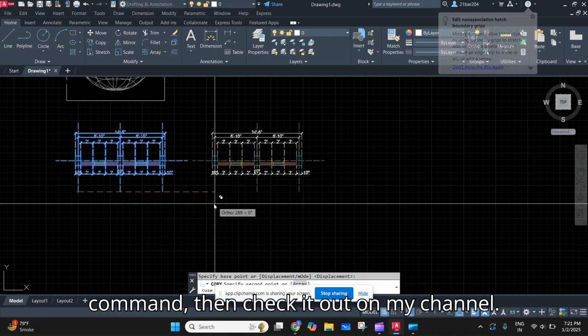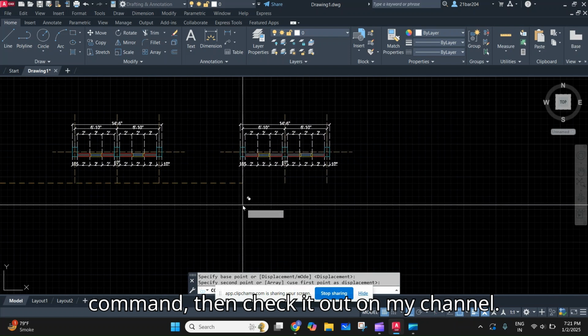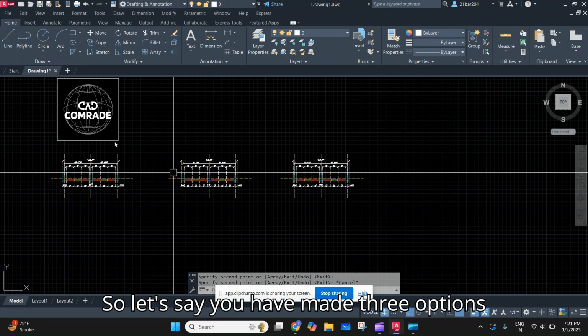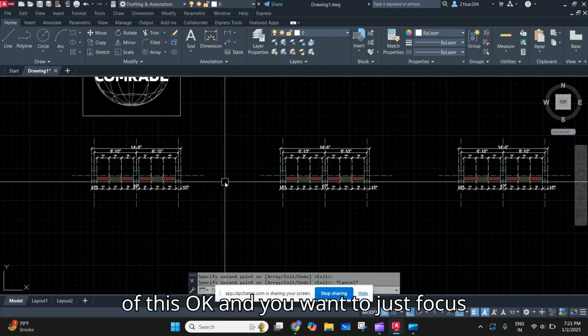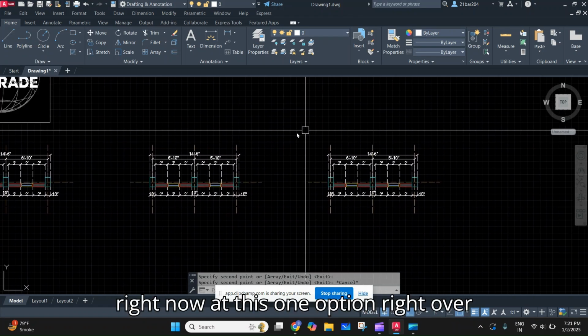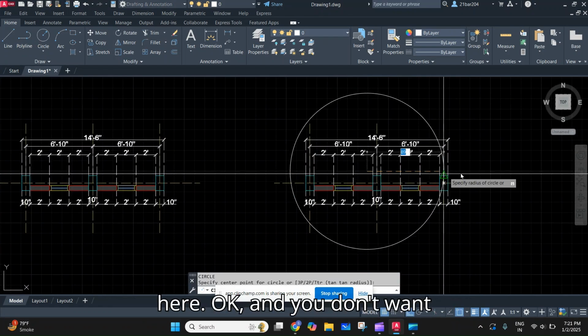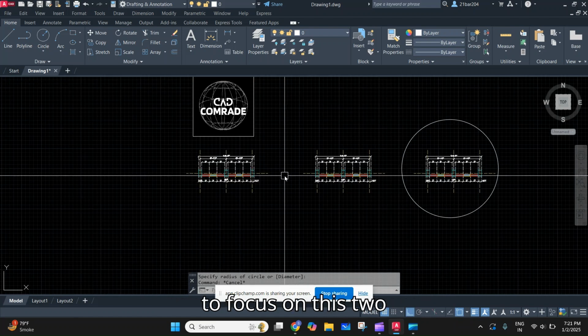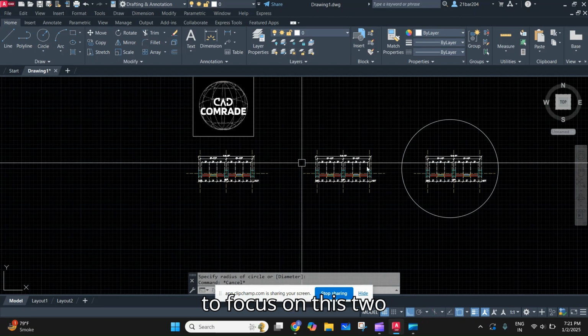If you don't know that command, then check it out on my channel. So let's say you have made three options of this, okay, and you want to just focus right now at this one option right over here, okay, and you don't want to focus on these two options.